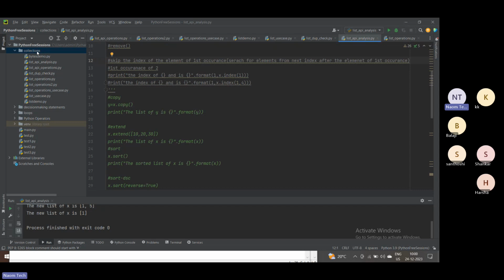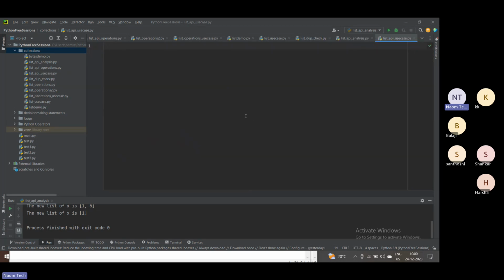Leave this like this. Go to the new file, and then add some list operations, list API use case. So the use case is so simple. Take a list of elements. Take some list of elements. So the problem is this. Problem is, take a list of elements.